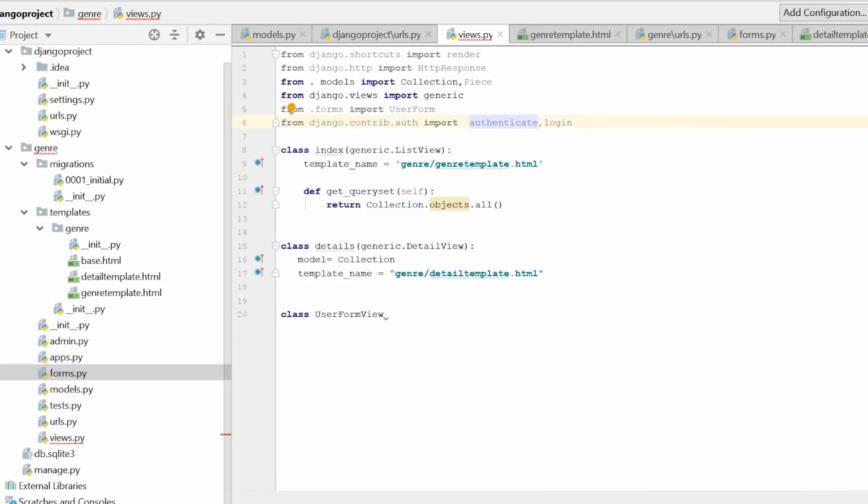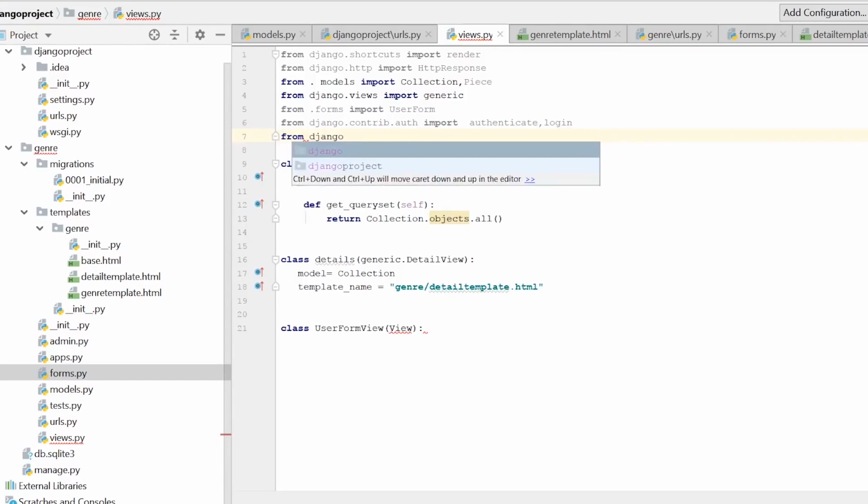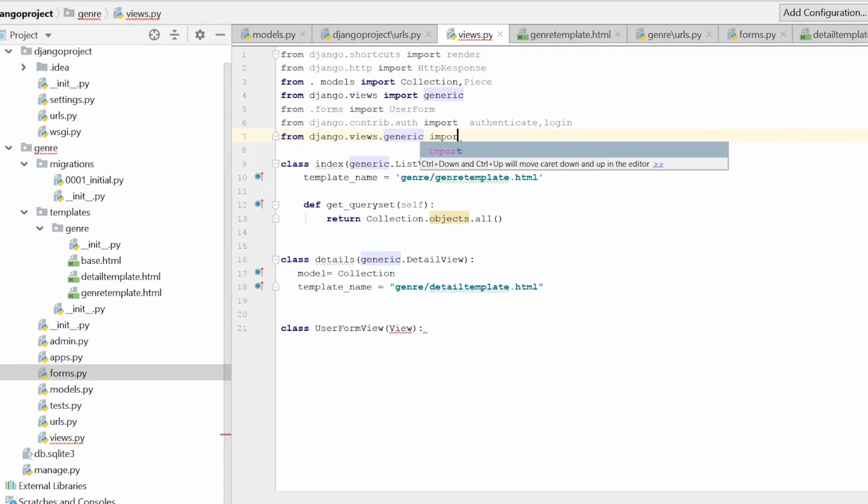And now we can begin writing our UserFormView class. To UserFormView, you pass the object View. And we also need to import a class for this. So let's do that. From django.views.generic import View.